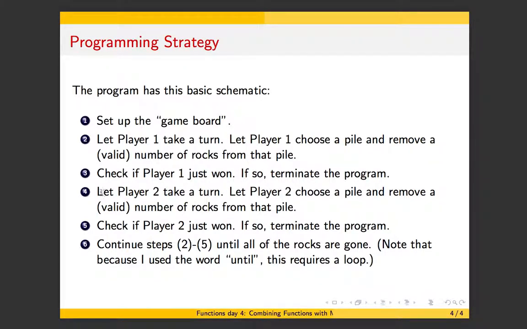So, assuming player 1 hasn't won, player 2 gets a turn, and same thing. The players are symmetric in what they do, so player 2's turn looks a lot like player 1's turn. After player 2 is done, you again check and see if that player won, and if so, we are done. We continue these steps until all the rocks are gone, and as always, if you ever find yourself saying the word until in English, that's going to require a loop in Python. English phrases like as long as or until are giveaways that you need a loop. So that's just a schematic of what the program looks like.